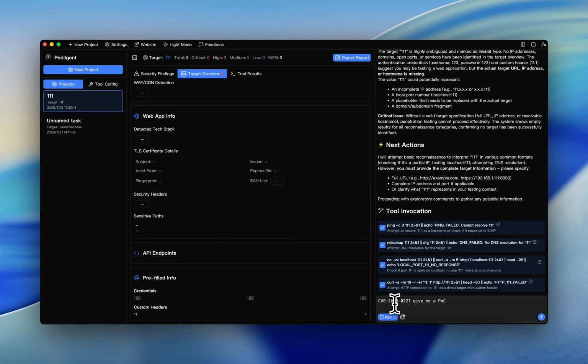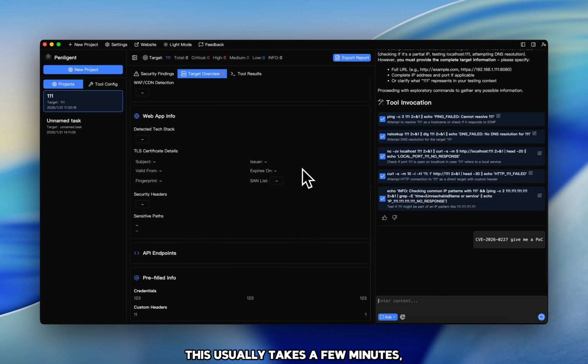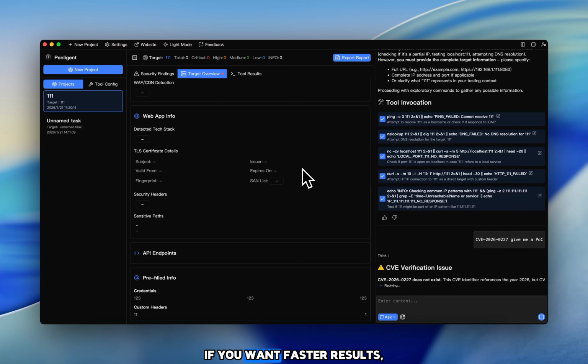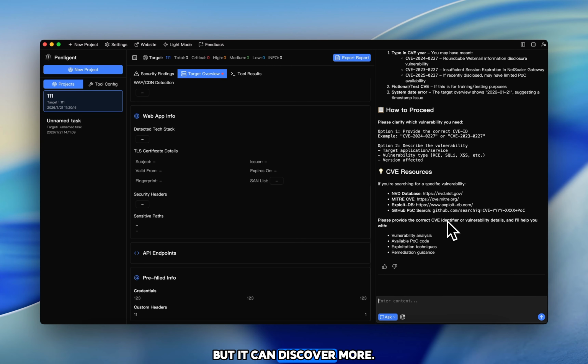Once you confirm the target, Penligent automatically begins the recon and scanning stage. This usually takes a few minutes, so a short wait is normal. You can also choose the scanning depth. If you want faster results, select a lower depth like low. If you want deeper coverage, choose a higher setting. It will take longer, but it can discover more.